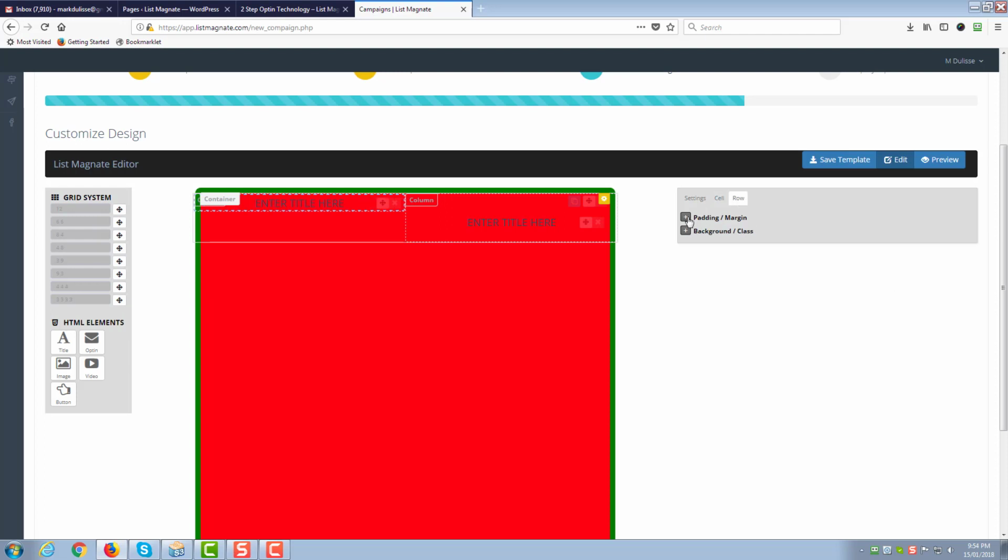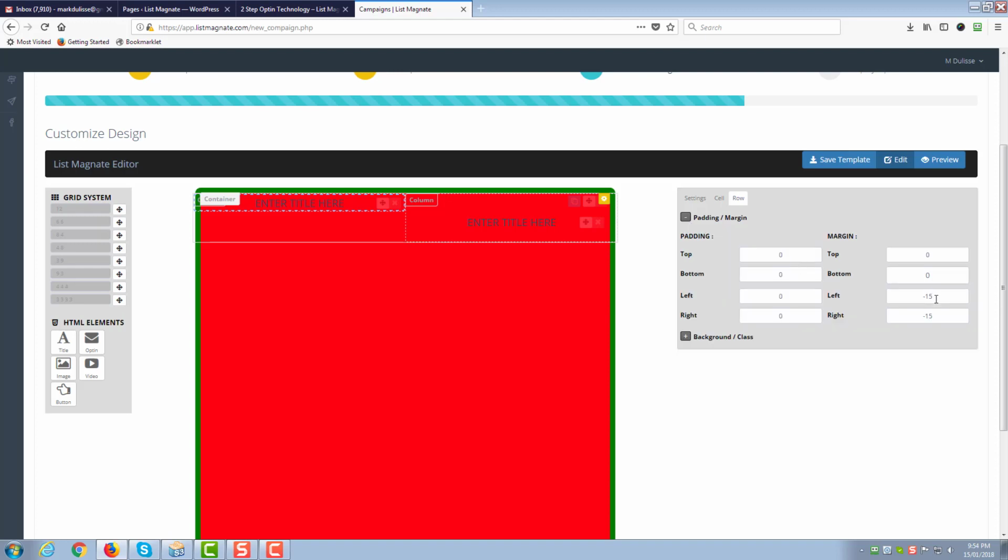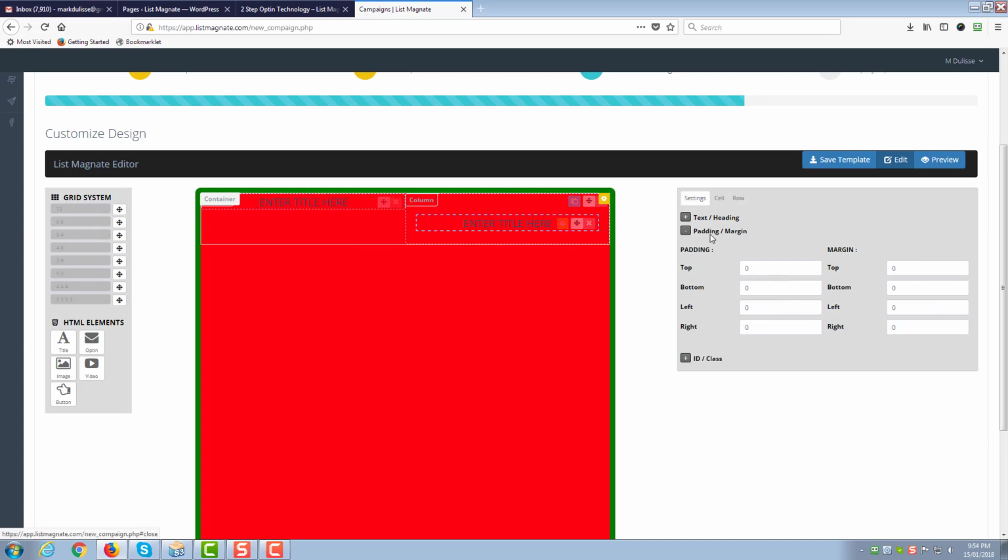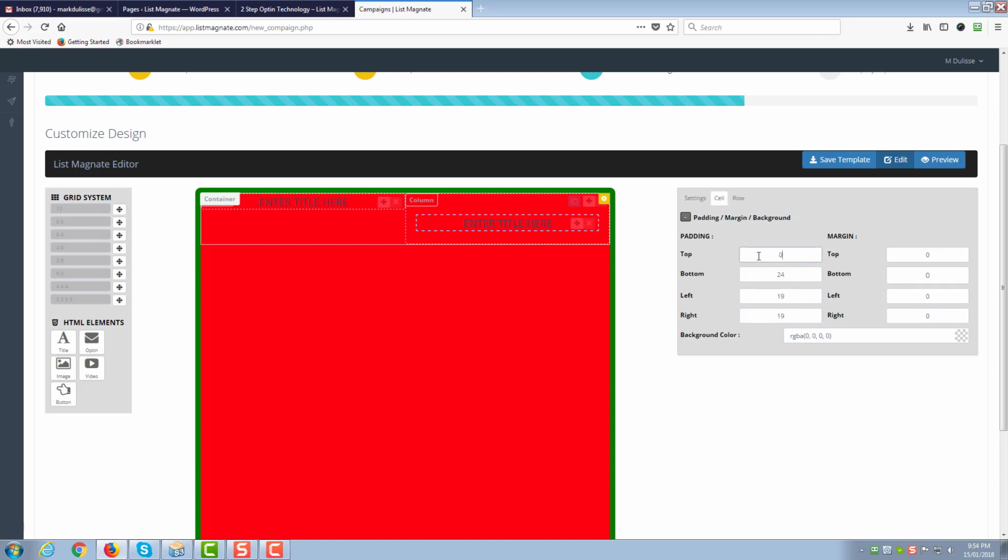And then the row, okay, at 0. So you see how it shrunk up? Everything was at 0, okay? And do the same thing to the other side. All right, so that's how it's going to look.